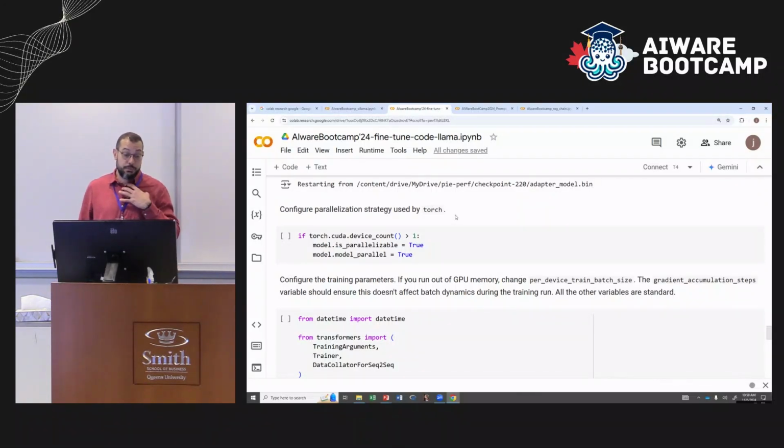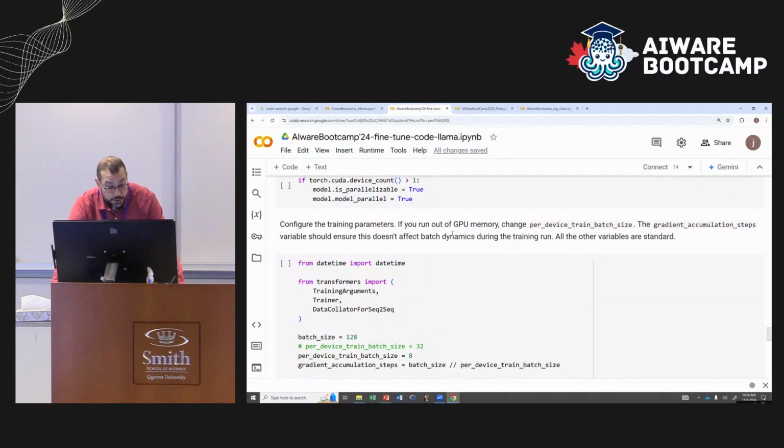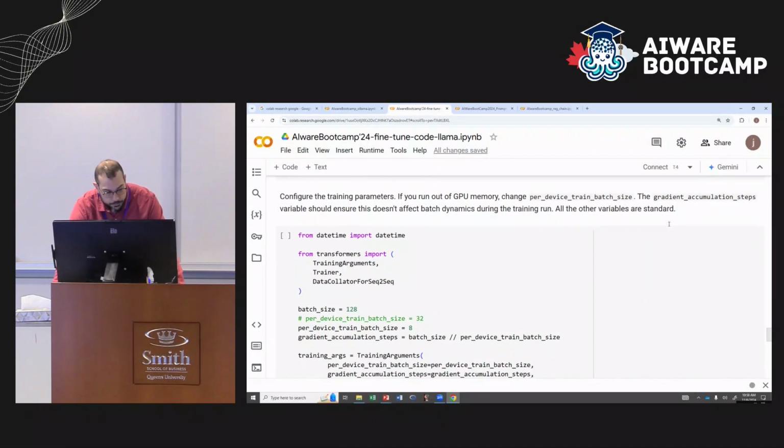if you have multiple GPUs here, you can do model parallelization, and that's pretty much just configuring this. Again, we're only using one GPU, right? So we check if we have more than one. So you can run this safely. Nothing will happen in this case. But if you have multiple GPUs, this will also do model parallelization for you.